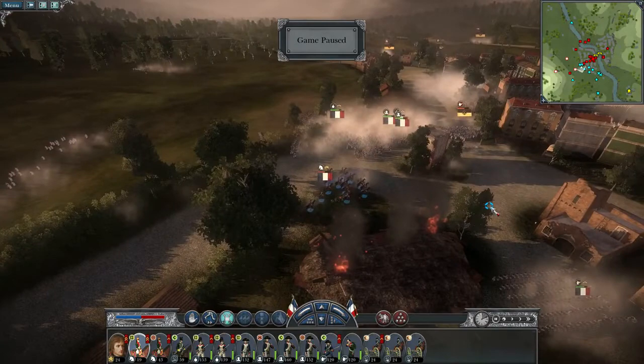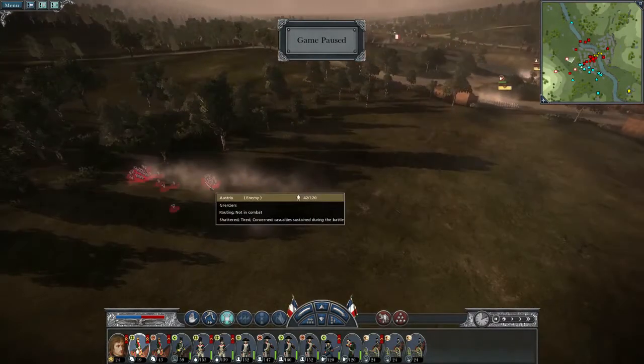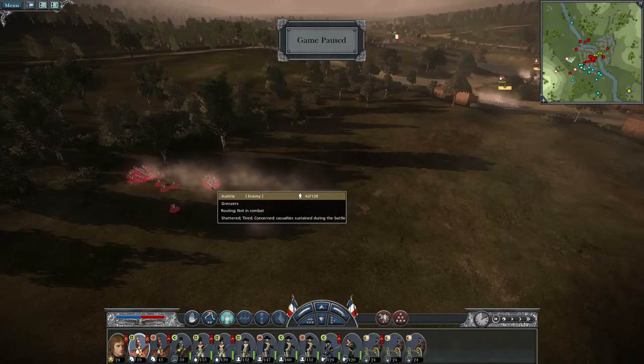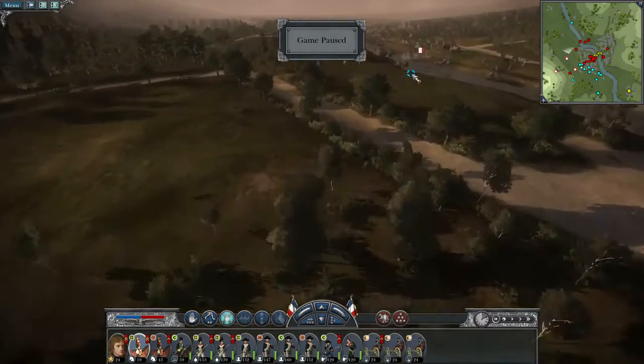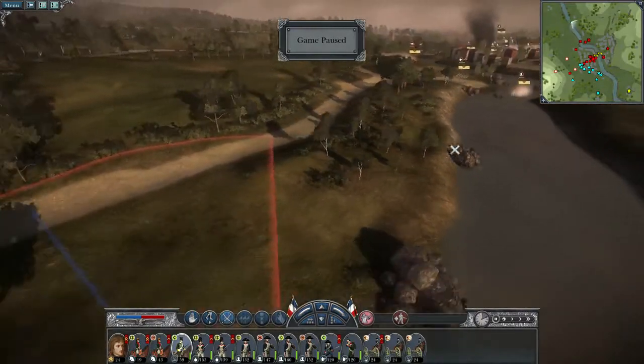Let's see. Boys, this cavalry. What's that group over there? Quote Lord of the Rings, meat's back on the menu, boys. Yeah. That's your retreating Grenadiers. That is. There they are. Well, that's a light cavalry that's going around.